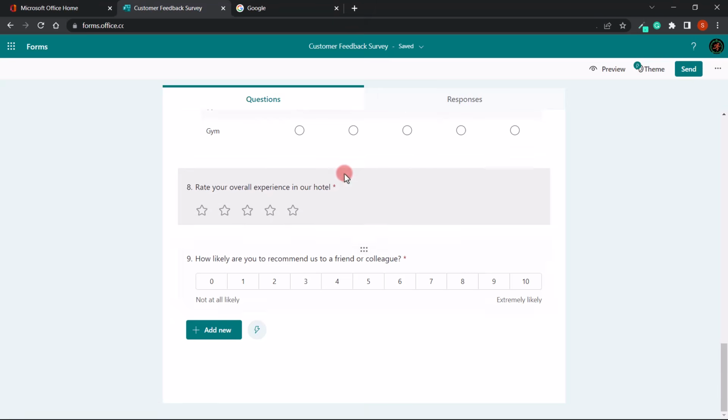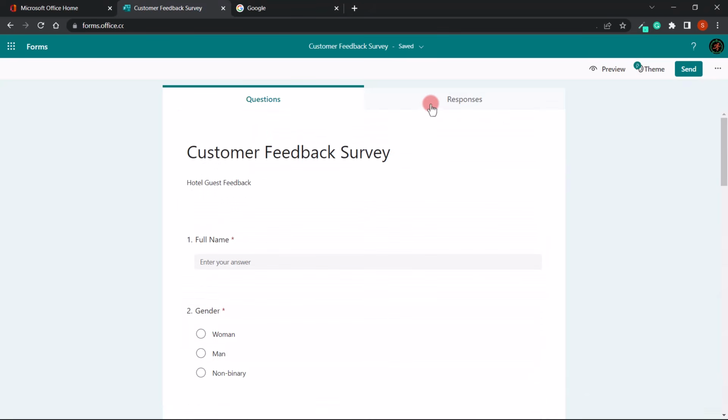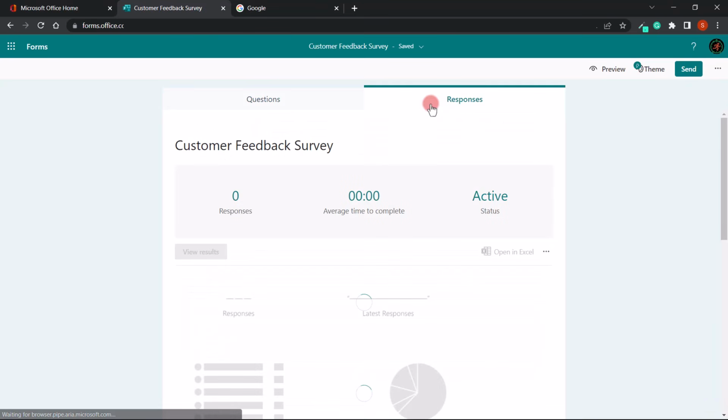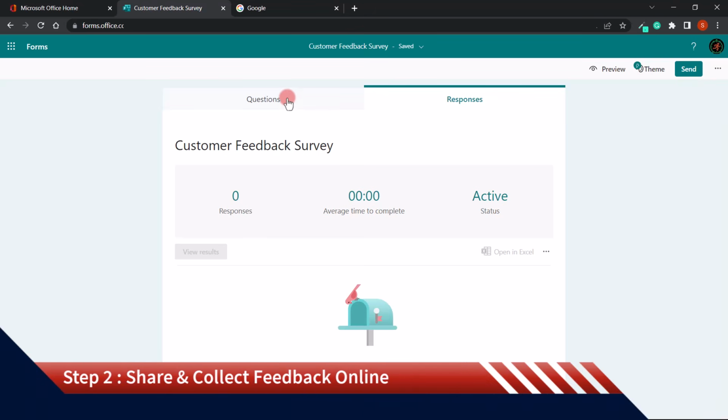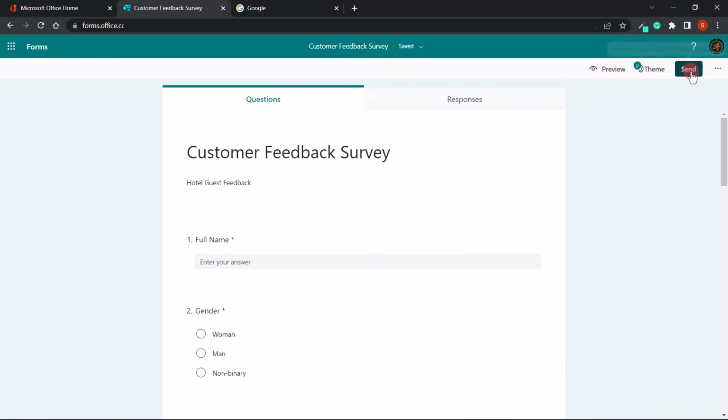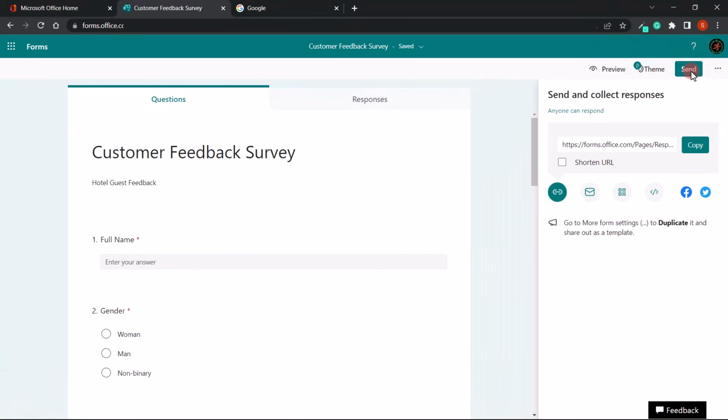So, the survey is ready now. Once we start collecting feedback from users or customers, we will be able to see the responses here in the Responses tab. First, let's see the various options to collect the feedback. Click on Send. It will show available options to share. Like you can copy the link by clicking here.